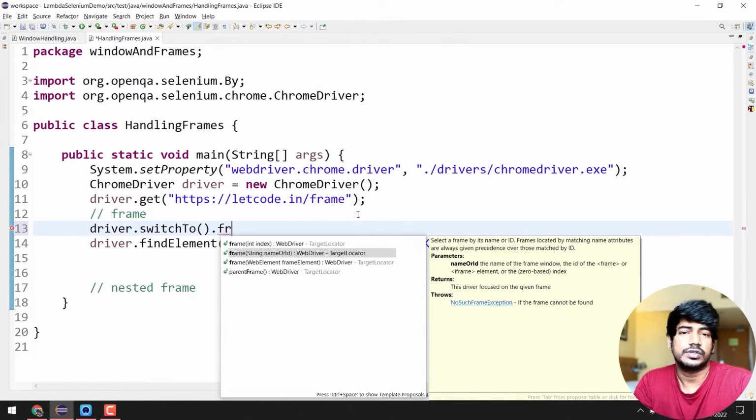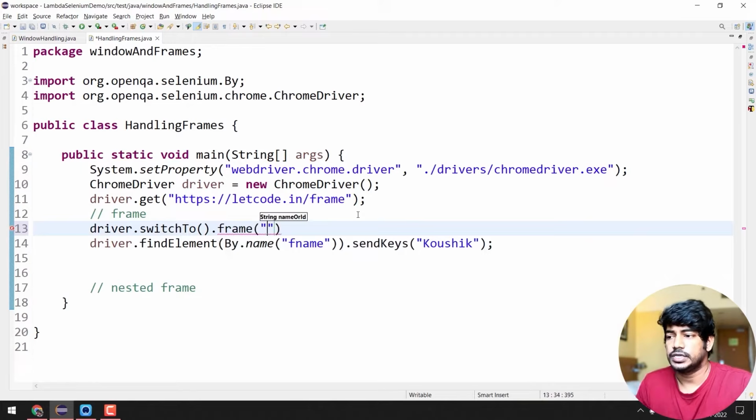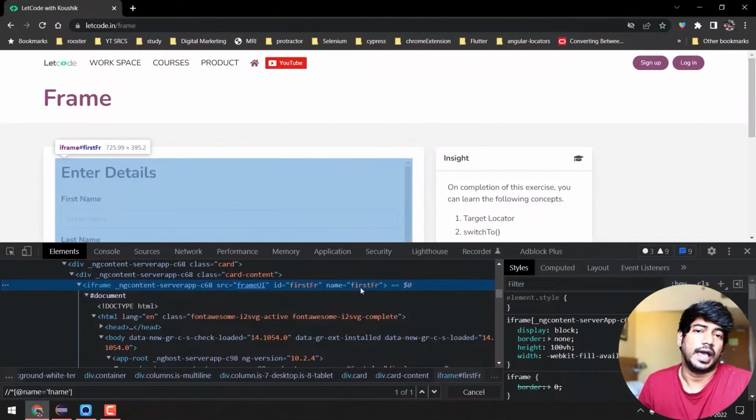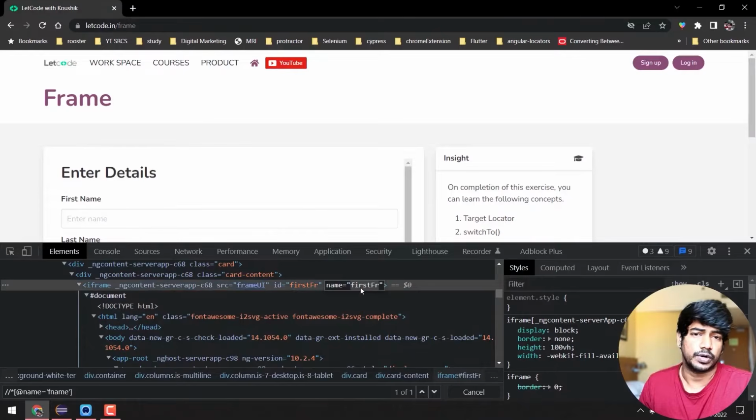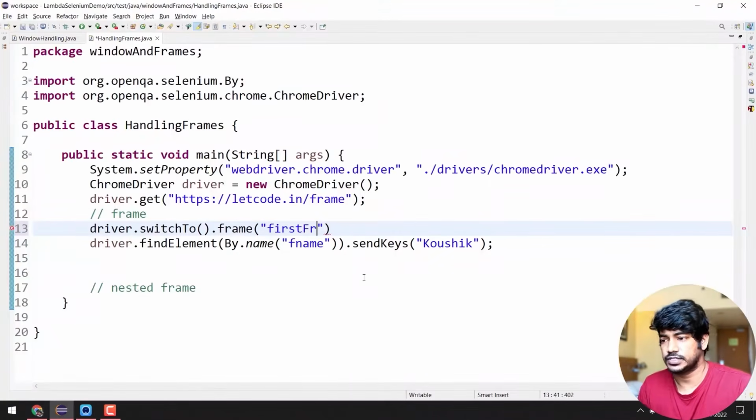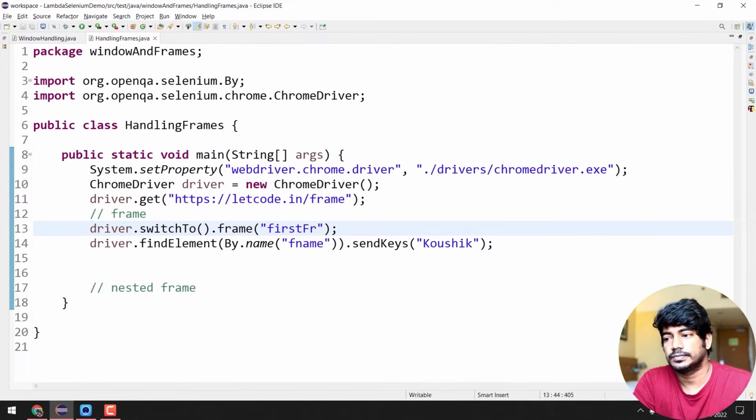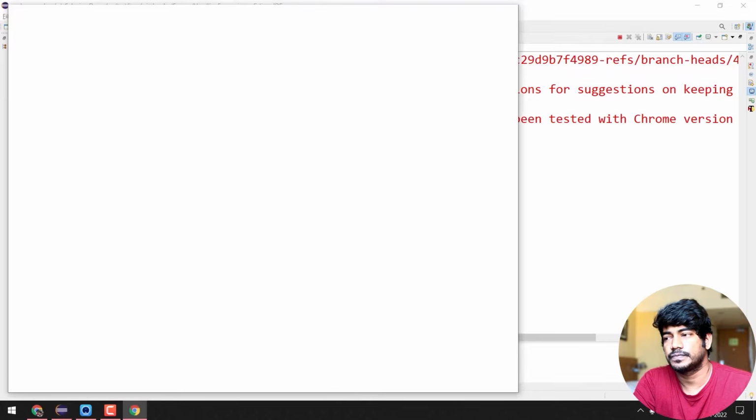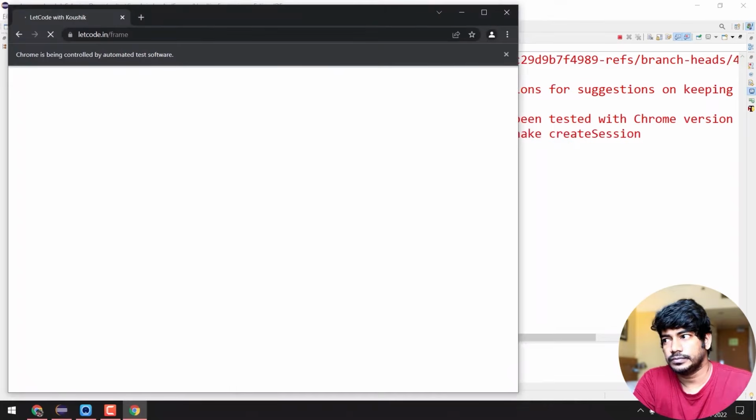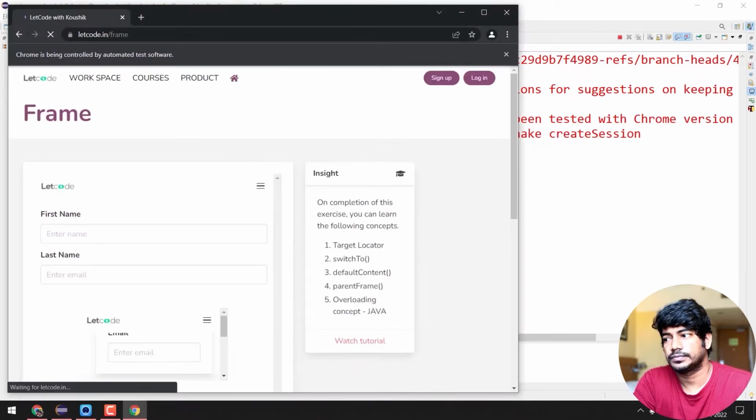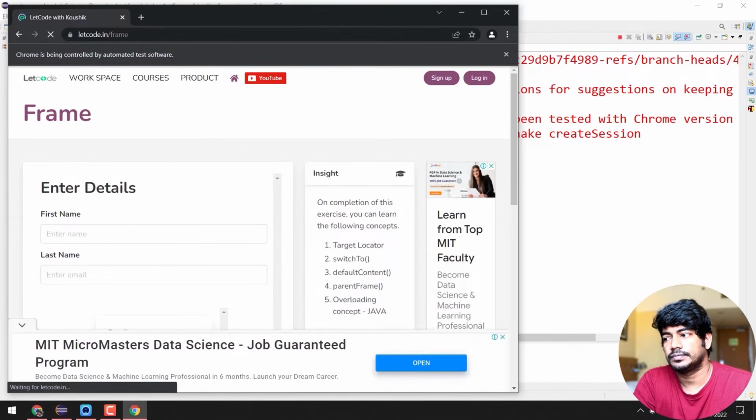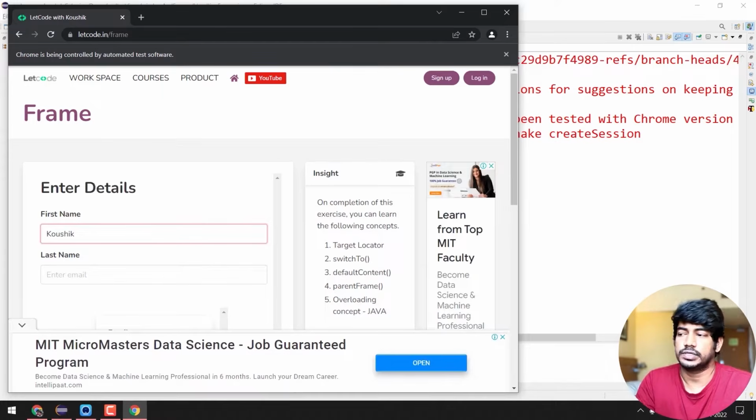First of all we go with the name or ID. In my case the name and ID both are the same, so we can give any one of them, and that should work fine. I will just pass it as a normal string. Now I'm going to execute this. And here you can see the value we passed in the sendKeys function has been typed, right? So it's a very simple concept.